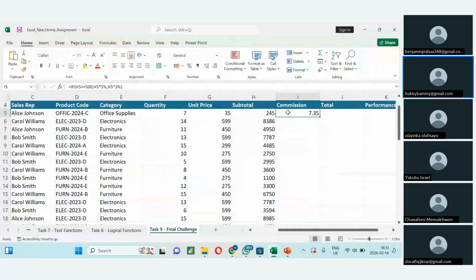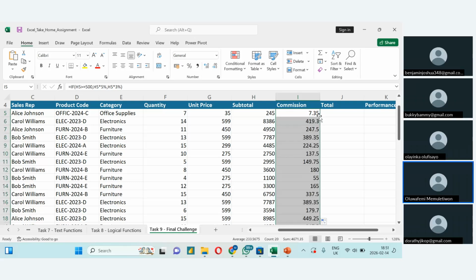Yes, I got that because the subtotal is less than 500. So it's multiplied by what? Multiply it by 3%, right? Good. So that is how the commission works for that part. You double tap it, and for any subtotal greater than 500, it will multiply by 5%. You can test it by yourself to confirm.